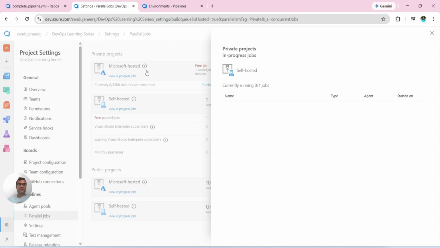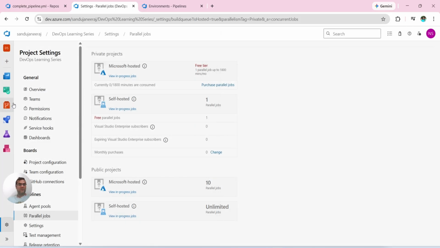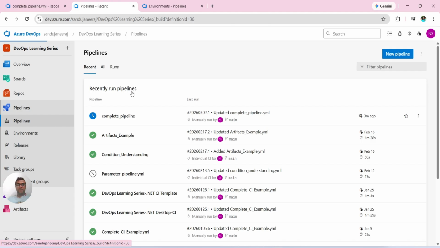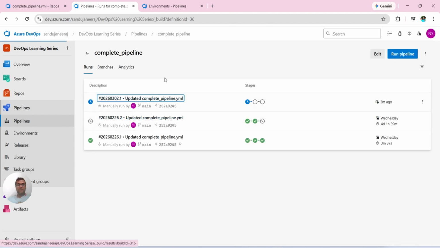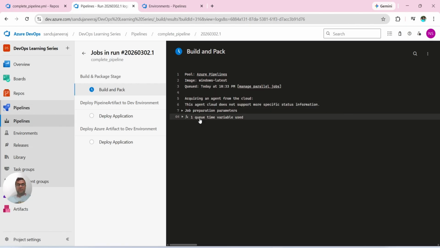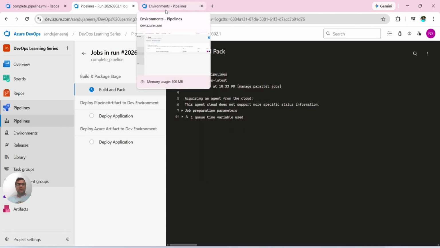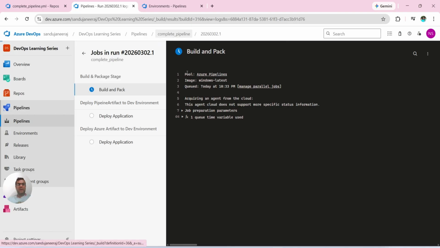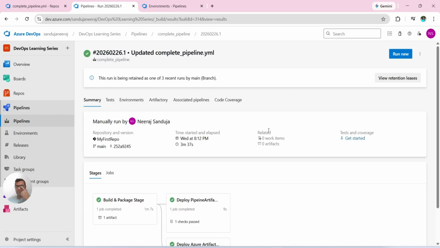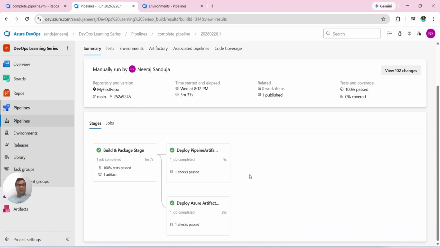It seems like the agent has been picked up. Let's go back to the pipeline and see whether this has been started or not. If not, then we'll wait and come back here. No, it seems like it is still waiting. So we'll come back to this one and see how this stage gets completed. But I will show you another one that I did earlier as part of the demo.